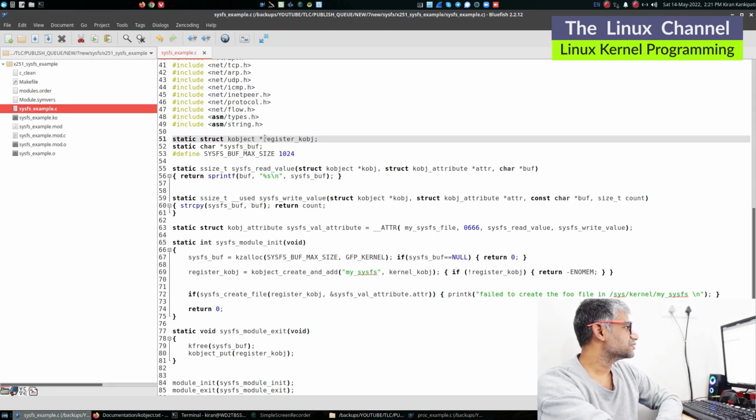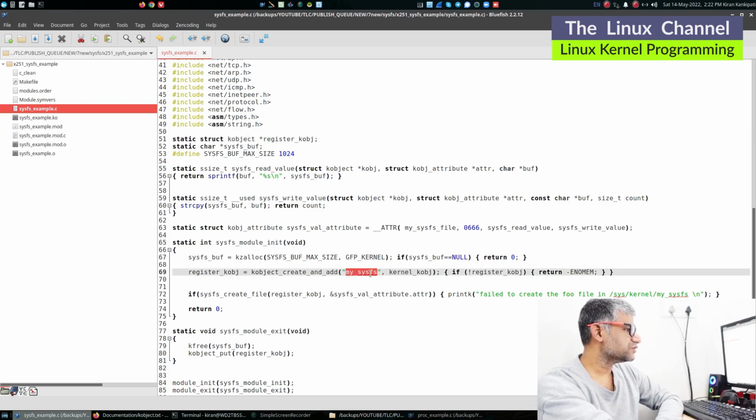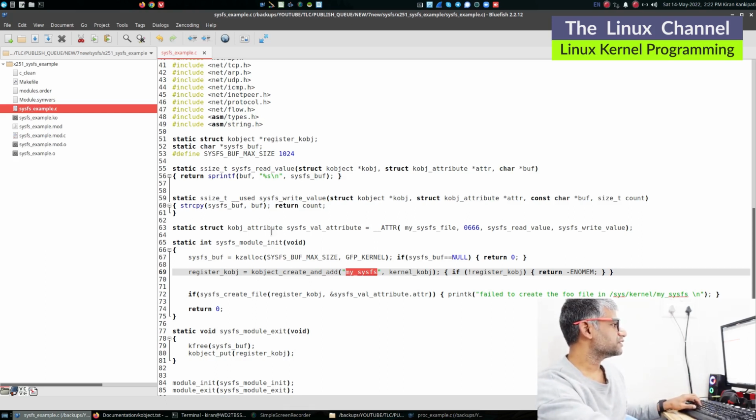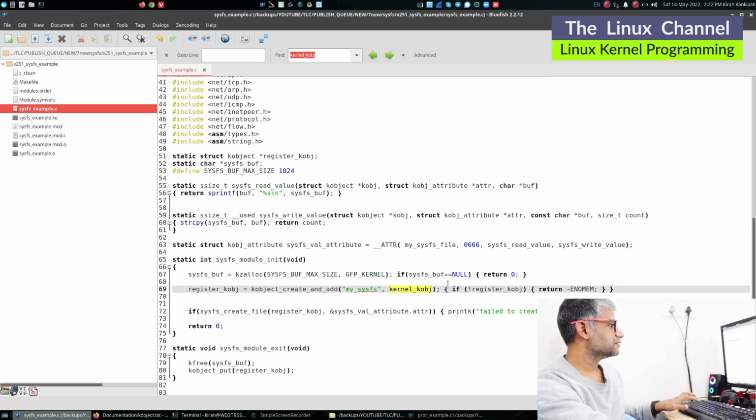As you see here, I'm using this data structure and I'm instantiating a variable called register kobject, and with that kobject we can actually create a folder over here in the module init, using kobject create and add, and this is the folder name. So this folder it will be creating under sys kernel and my sys, something like that. So this is the folder, and this is the kernel object which is the register kobject.